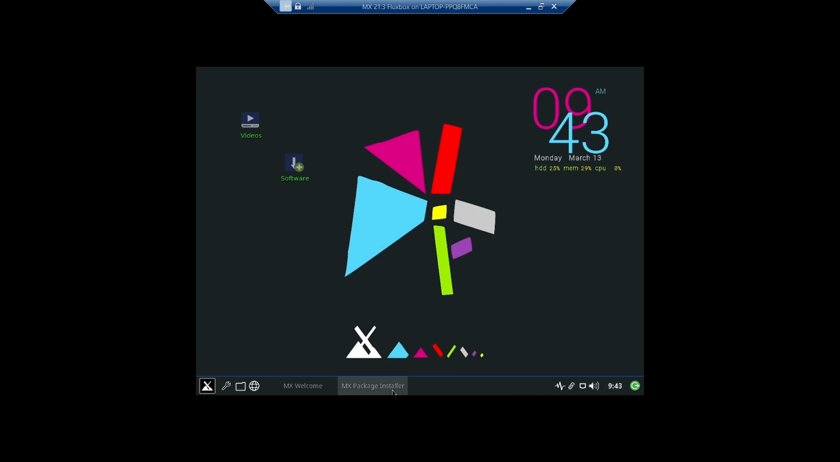And this is how it looks. Very clean looks of the desktop. It is very simple to use.